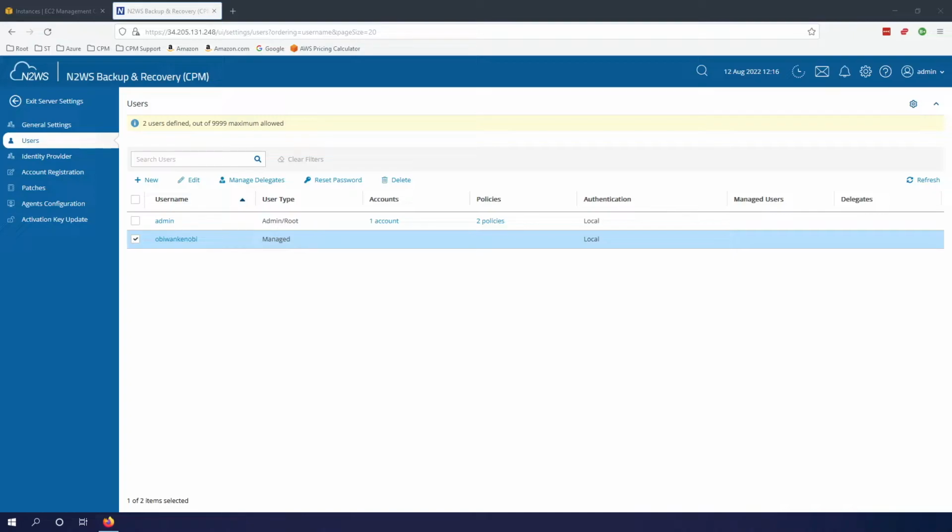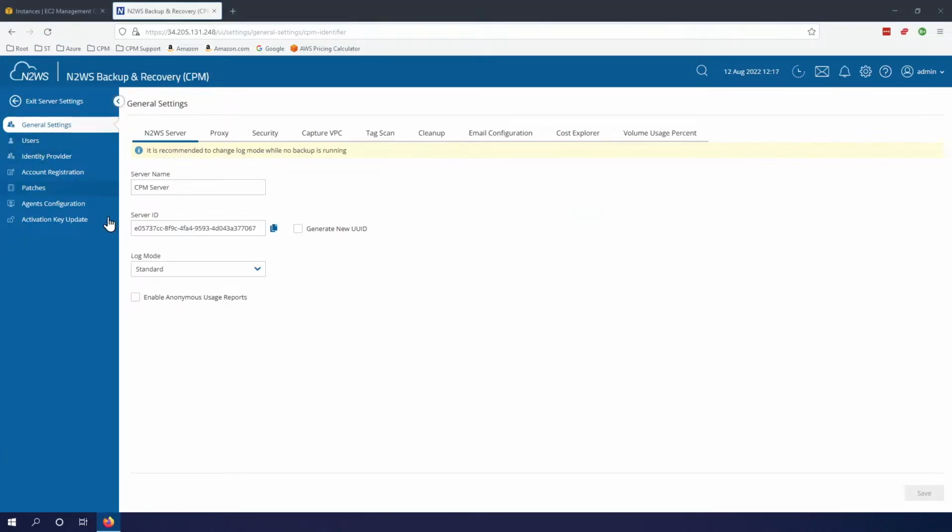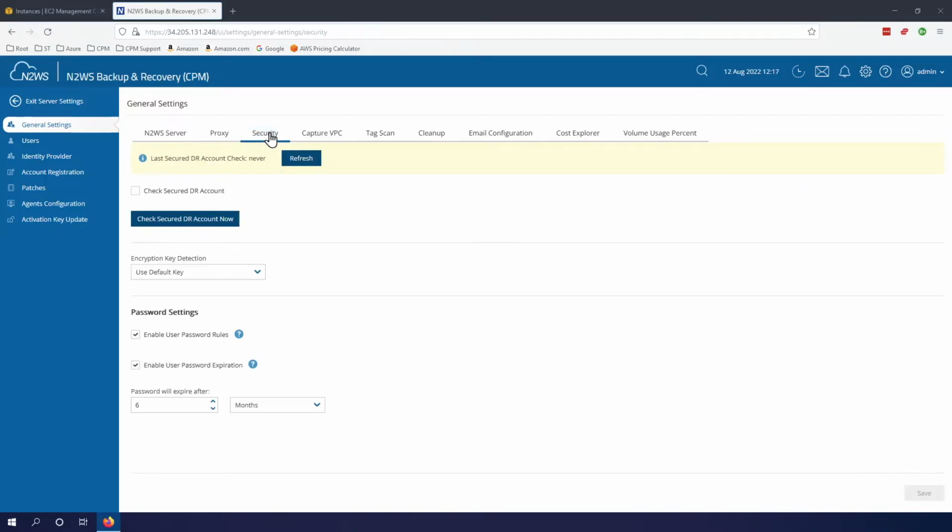Now, how can I enforce strong passwords? Easy. Let's go back to General Settings, click on Security, and all the way at the bottom here, Password Settings, you'll find Enable User Password Rules. And if you hover over this tooltip, you'll find that the password length should be at least 8 characters. The password cannot be numeric only, and the password should not be common. We actually built in a dictionary of commonly used passwords. There's several 100,000 of them, and it's just simply built into the product.